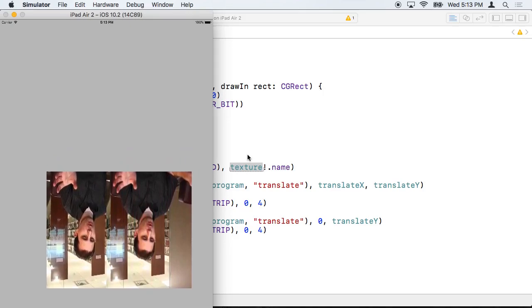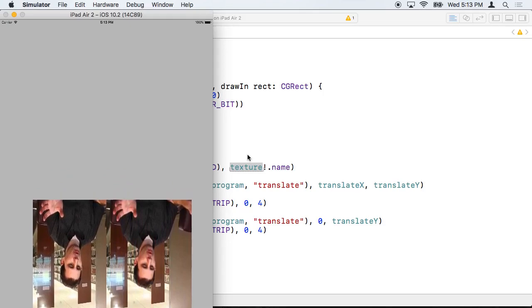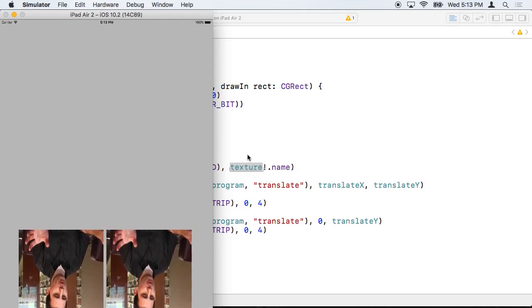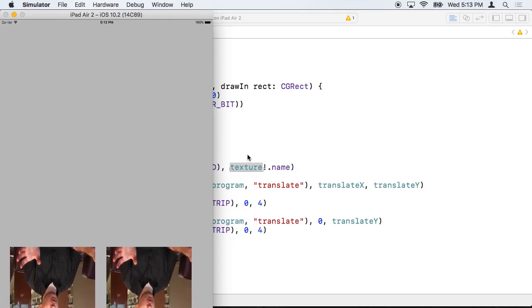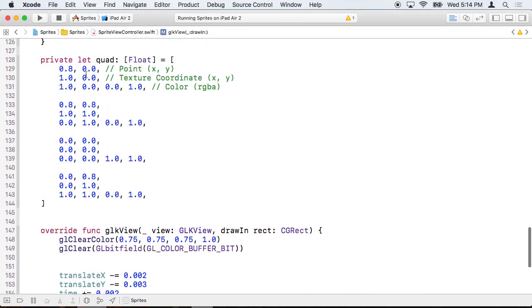So that's another fun quirk. In Core Graphics, positive Y is down. In OpenGL, positive Y is up. But for OpenGL textures, positive Y is down. So I get to invert all of my Y coordinates for my texture coordinates.